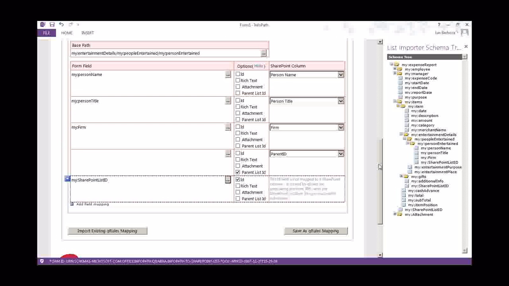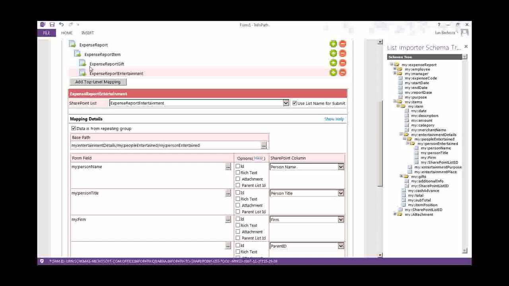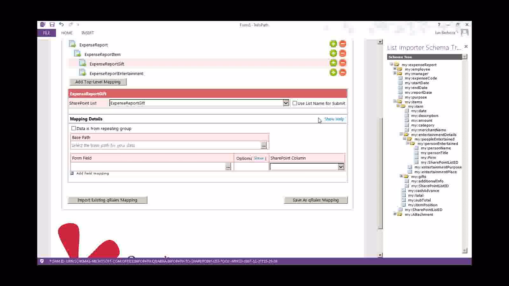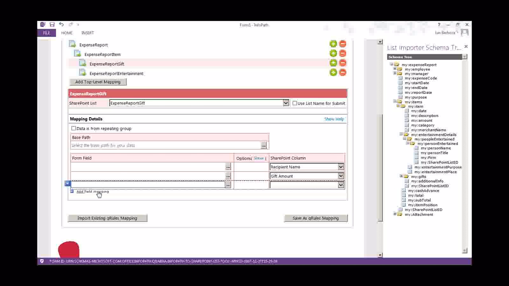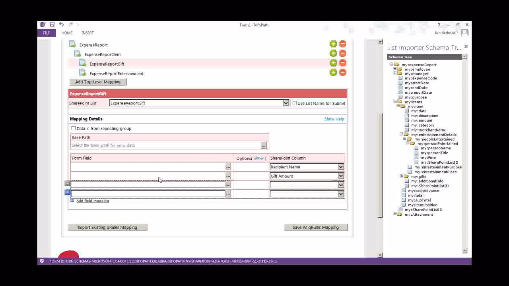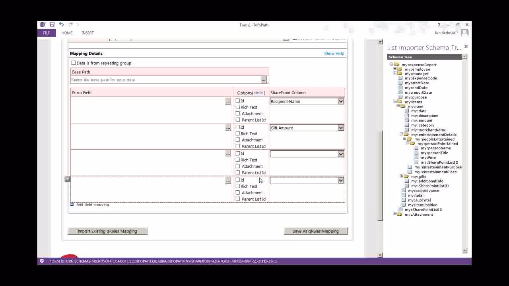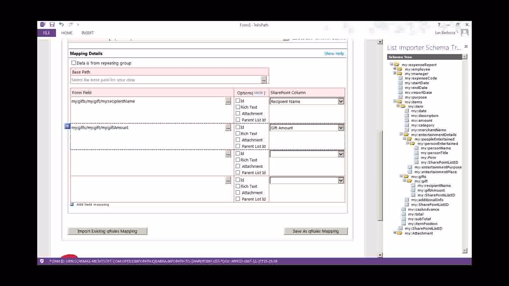And let's do the last one, expense report gift. Recipient name. Gift amount. Add a couple more for the parent-child relationship. Gift. Okay, recipient name, right? And gift amount.